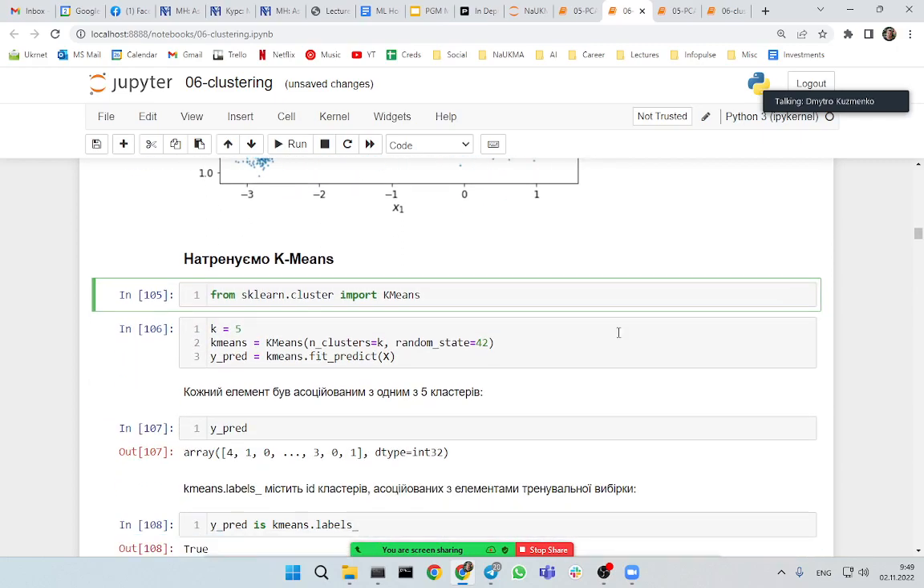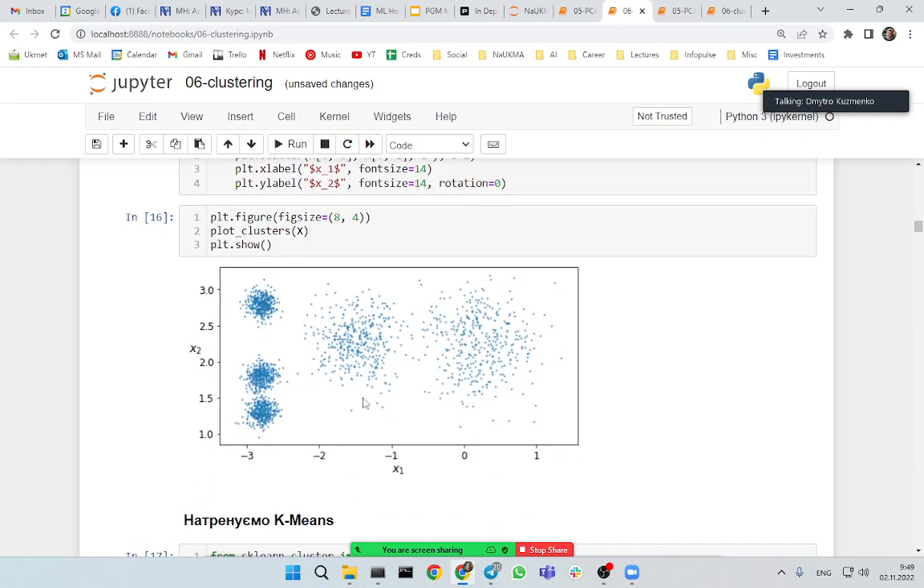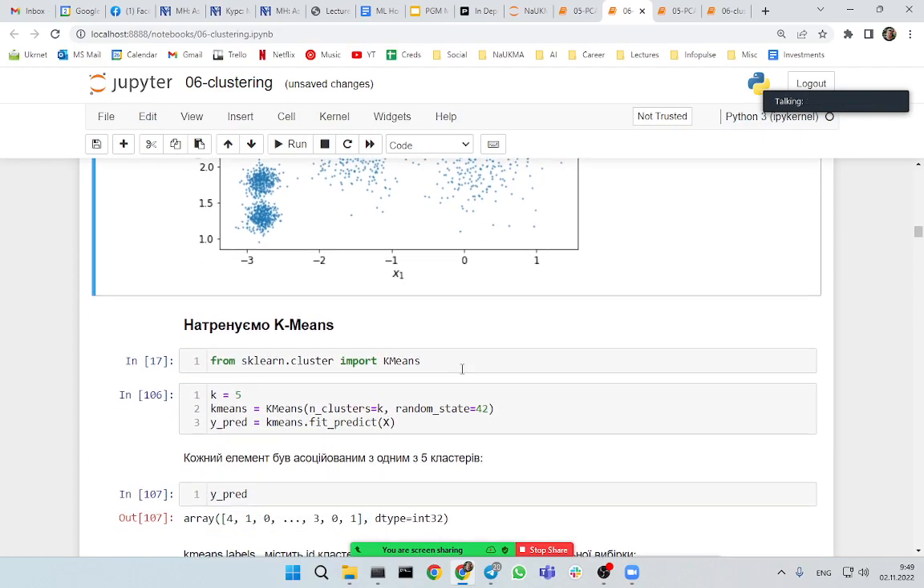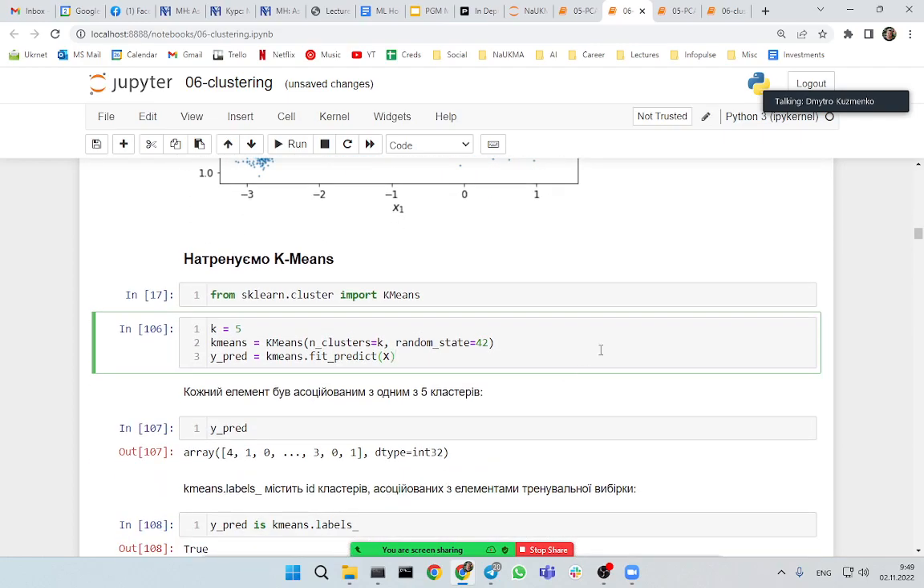Just import KMeans from sklearn.cluster, like you did in the SVM task, I think, in computer vision. For the clusters, you put 5, because we suppose our data has 5 clusters from this figure, and you just call fit_predict.